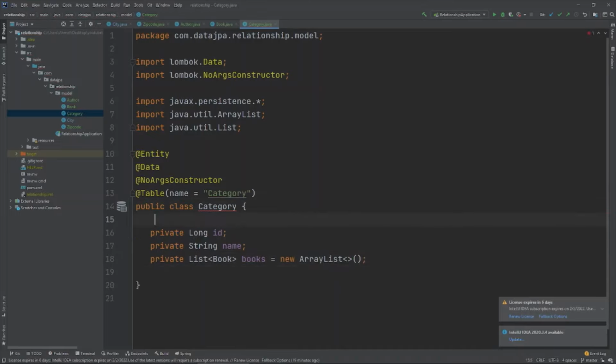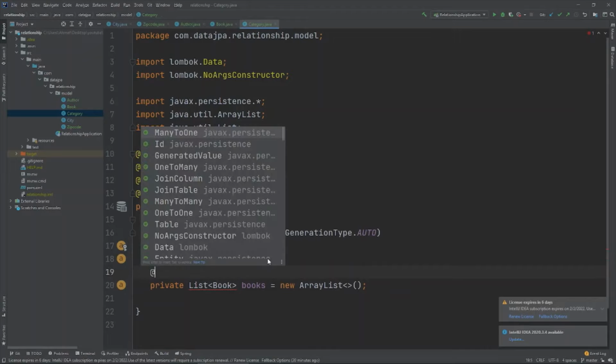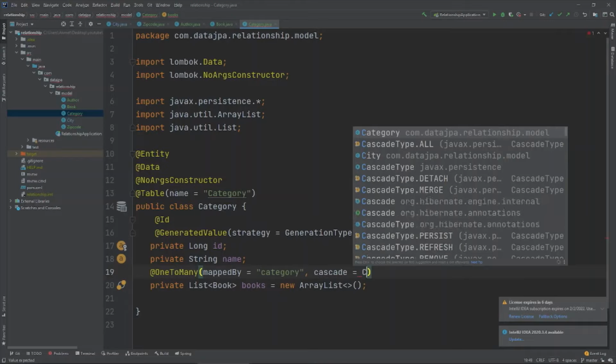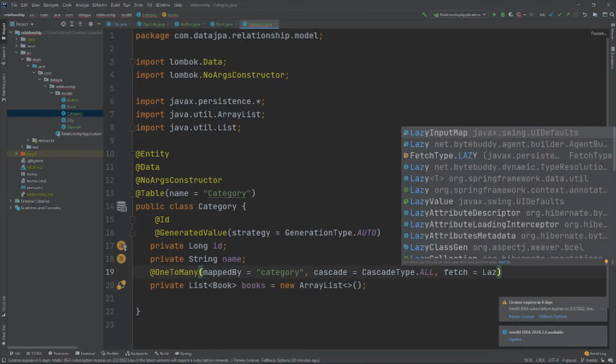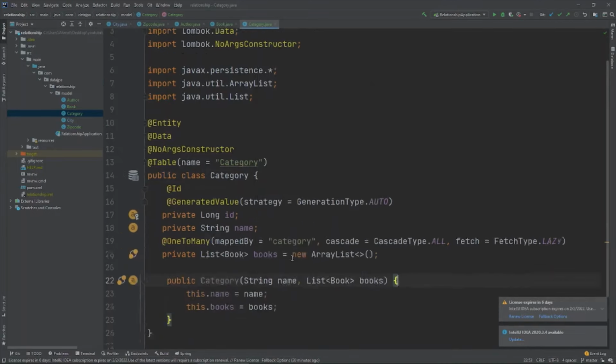On top of our ID field, we need 2 annotations. The first one will be the ID annotation. The second one will be our generated value annotation with strategy auto. On top of our books field, we need a one-to-many mapping annotation that will be mapped by category with cascade type all and fetch type lazy. We also need a constructor. And now our entities are done.